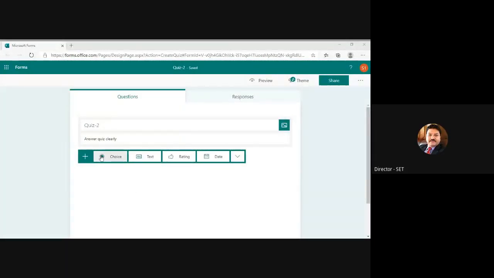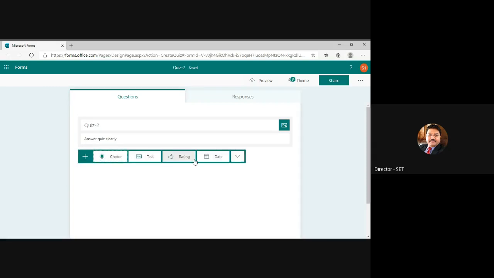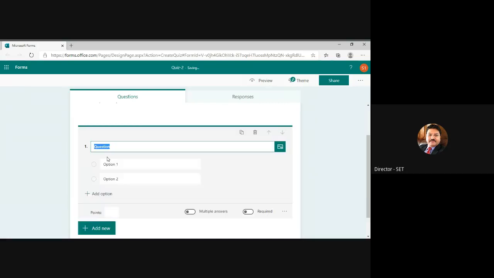Yes, it came. Thank you. So you see, I just clicked here. I have given the quiz name, quiz 2. I clicked here and typed the answer, quiz clearly. Then I'm clicking add new. When I click add new, we will get a horizontal menu bar. So multiple choice is already chosen. Click that, it will take you to the multiple choice questions.